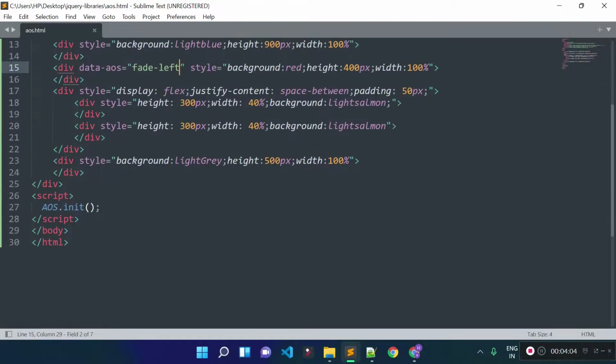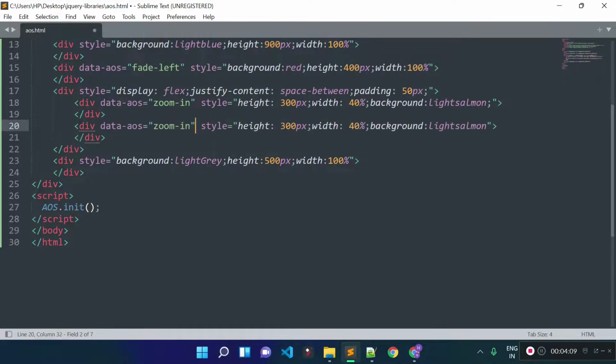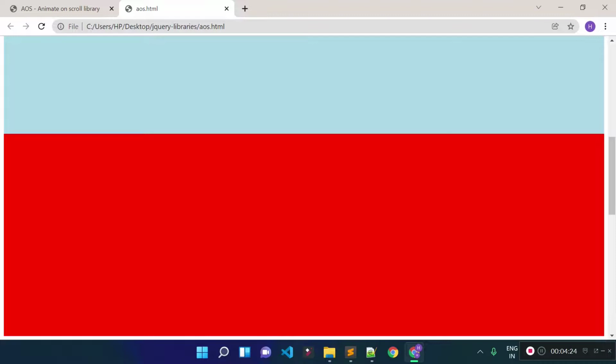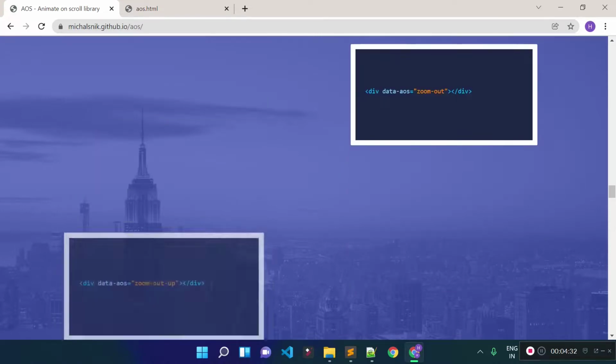So we can add zoom in animation and I will add this to these side by side divs. So let's add data-aos zoom in for these divs, and now if I refresh this URL and scroll up and scroll down, you see there is a zoom in animation to these divs. So that's it for AOS library, and if you want to add any other things inside your element, you can do it.